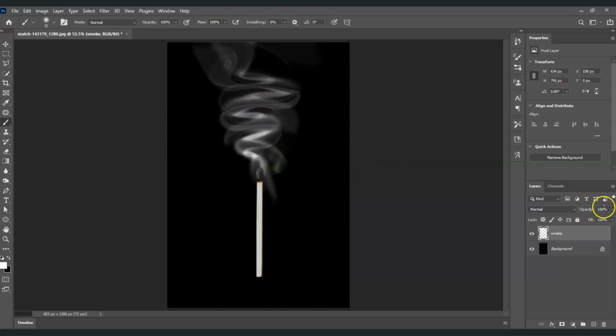Lastly, I'm going to adjust the opacity of the smoke layer, all right, so that it will look more natural. Okay, so adjust the slider, this and that. Okay, so around this one, 68. All right, I'm good. Now we're done with the smoke effect.